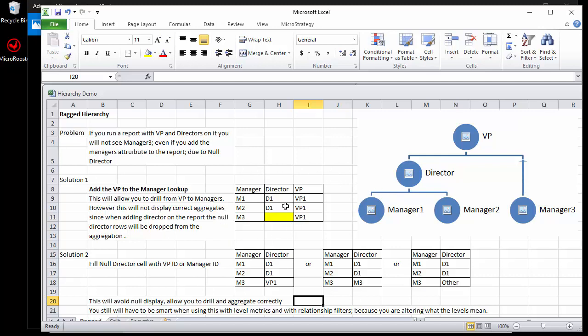The first simple solution in your database is to include in your dimension the VP list, in this case the VP, the top level, and just leave null the director level. Obviously, you are okay if you have managers on the report, you're okay if you have VP, you're okay if you have all three, you're not okay if you just have director. And you're also going to run into metrics situations because of this null right here. Once you're grouping by all three of them, this is going to produce a problem. So there is definitely a better way to do this.